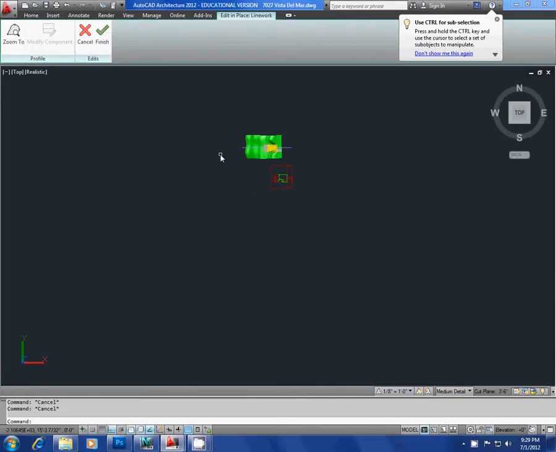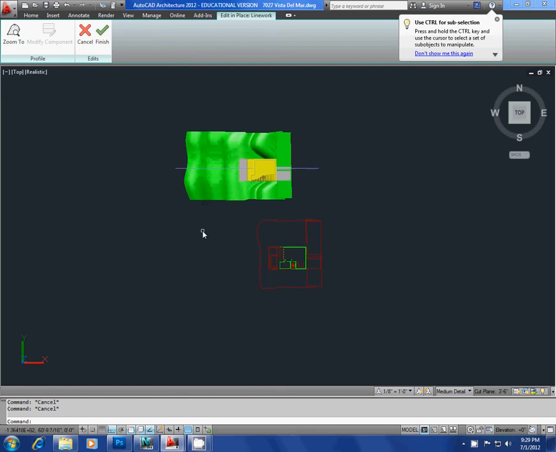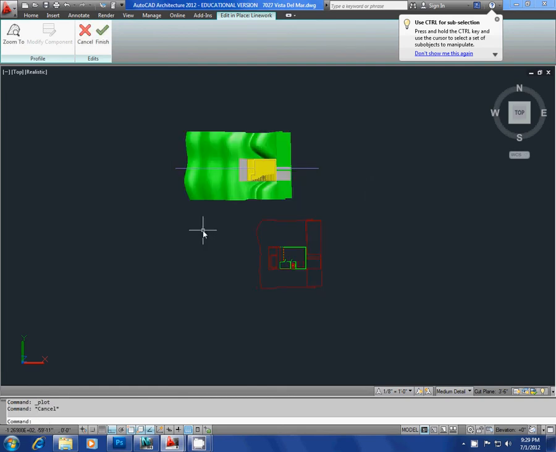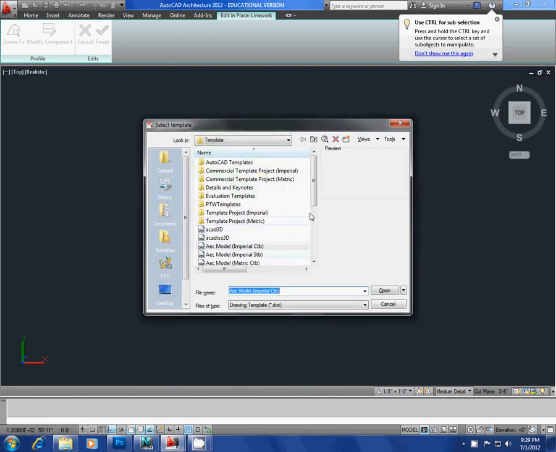Essentially, when I first made this file, I used the wrong format. When you start a new file, you can press Control N, and it has all these different templates, right? I accidentally chose Imperial STB. I should start it off using this one here.